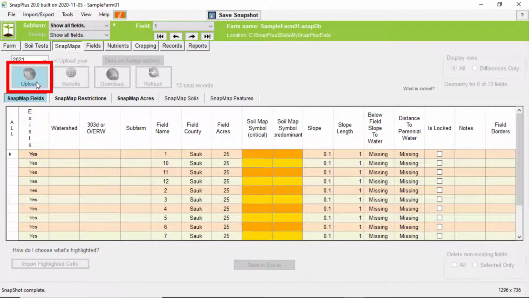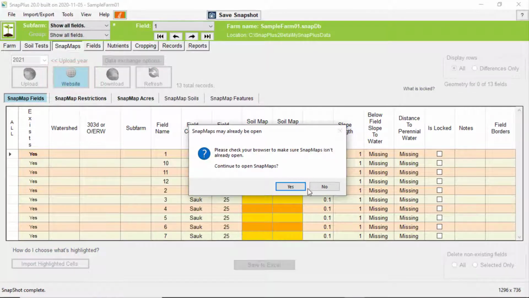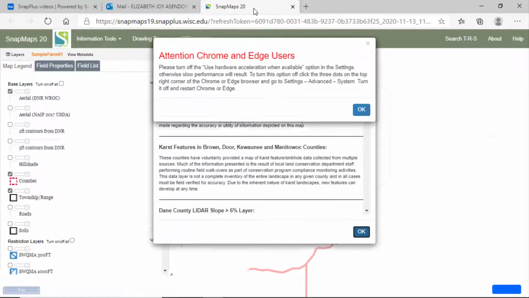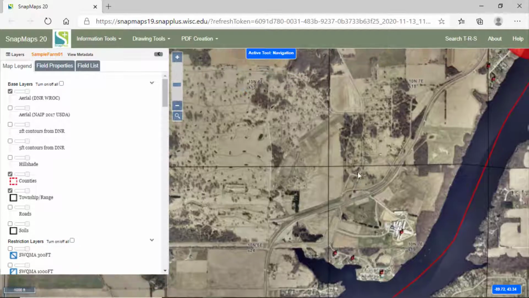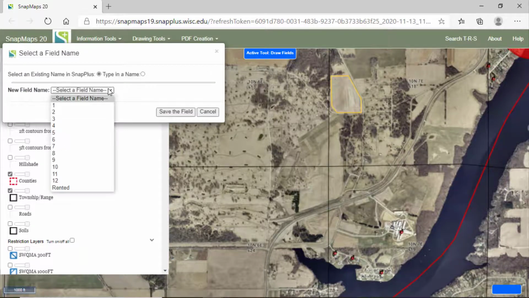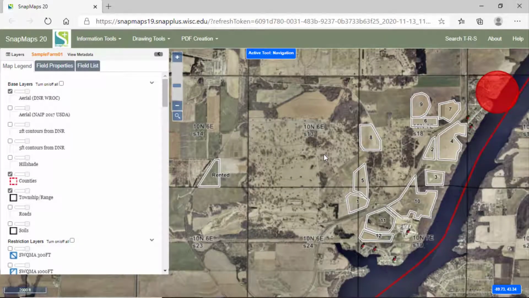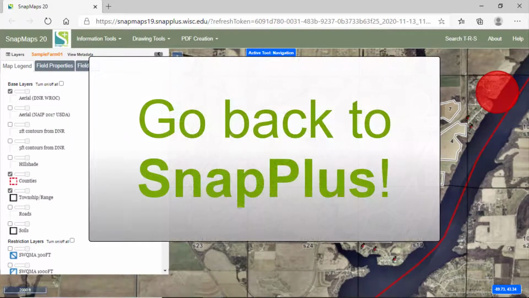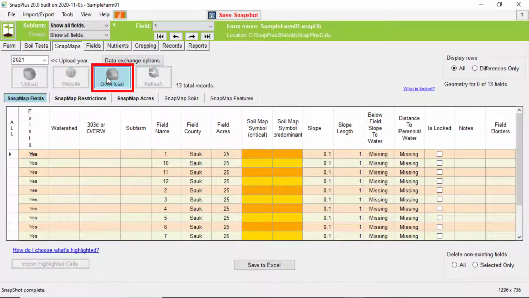Click Upload, then Website. We are going to zoom in on the area where our fields are and start drawing our boundaries. Once we are finished, we're going to go back to SnapPlus and download that information back into our farm's database.